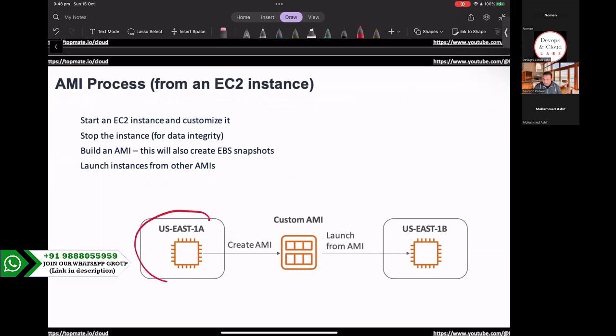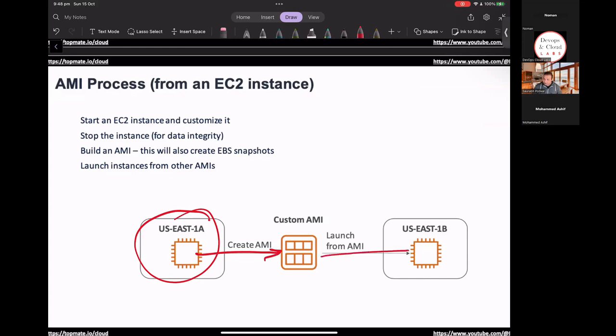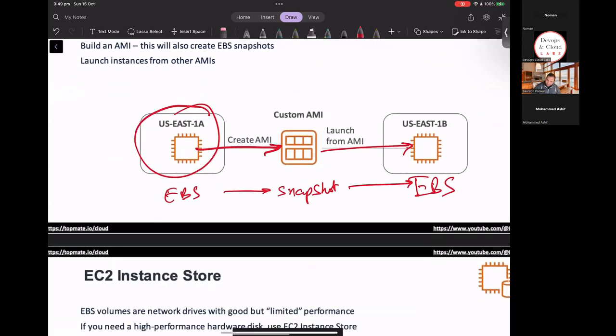Let's say you've got an instance in US East 1A. You can create an AMI here, and using this custom AMI, you can launch another instance. A similar thing you can do with EBS, as we saw. If you had an EBS, similarly, you create a snapshot, and from the snapshot, you create another EBS, right? So the same thing you can do with an AMI. You can create multiple instances and EBSs.